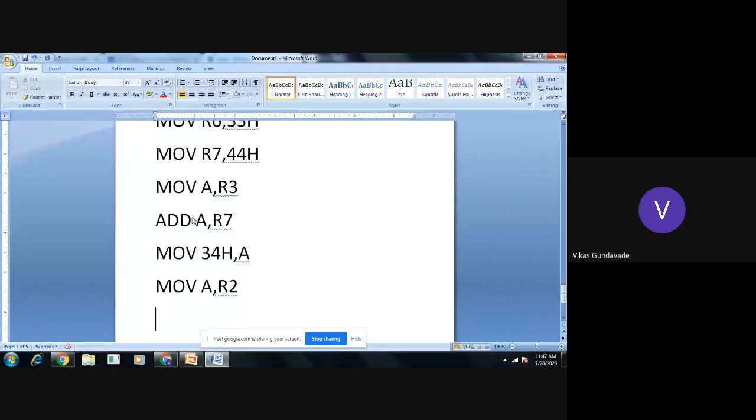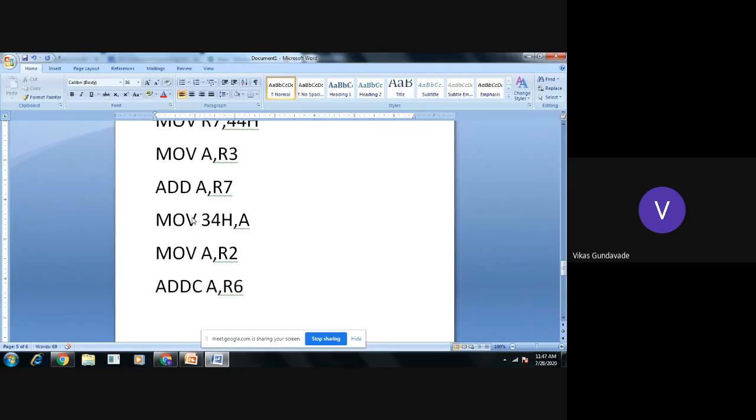Then here we need to use the instruction add with carry, because for the lower 8-bit number the carry may get generated, that we need to consider for further addition. So the next instruction will be add with carry, that is ADDC A, R6. Now the upper 8-bit numbers will get added, and the result is available in the accumulator. There may be the generation of carry, that we will consider in the further addition. The result available in the accumulator we will transfer into the memory location 33H. So MOV 33H, A.